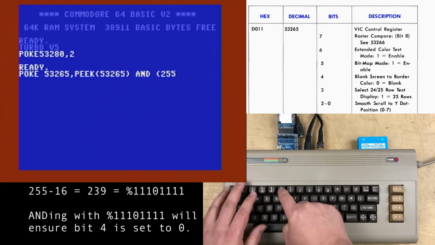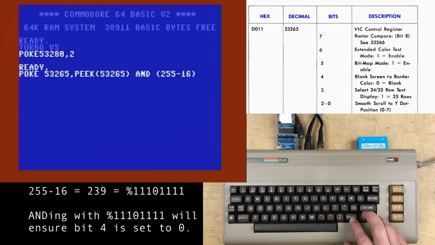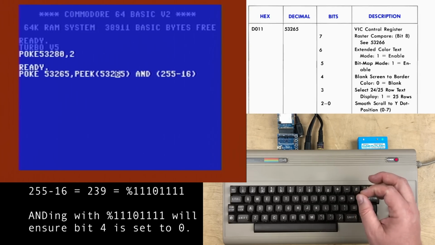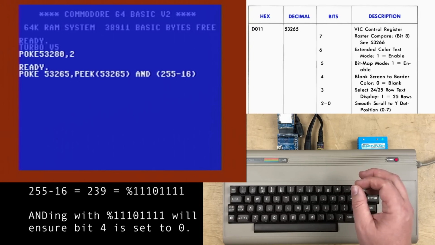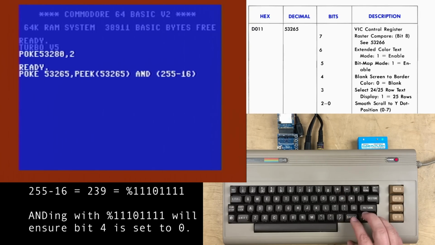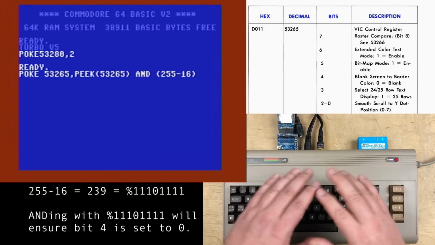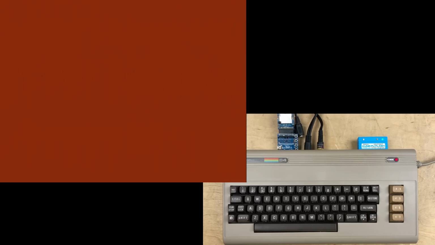And 255 minus 16. And what this does is takes the current value of that register, and by ANDing it with 255 minus 16, we are turning off bit 4. This is 2 to the power of 4. And what this does is makes the border cover the whole screen. So here we go. There you go.